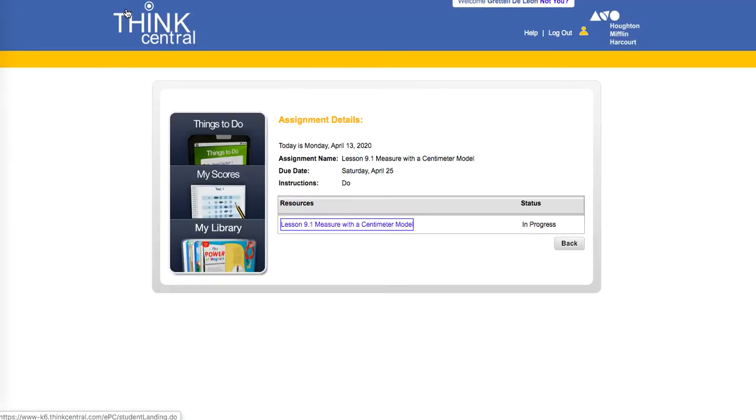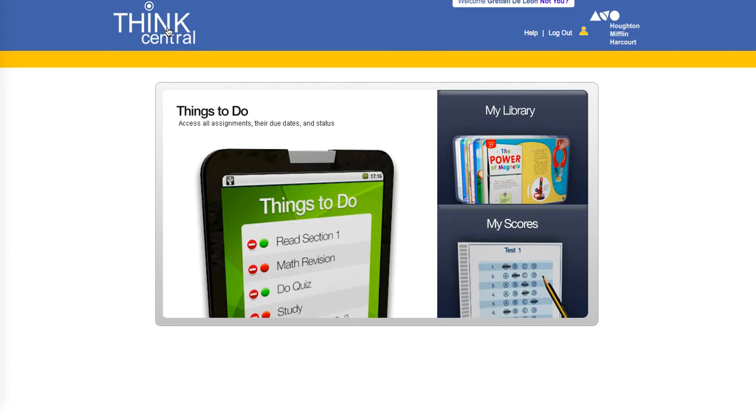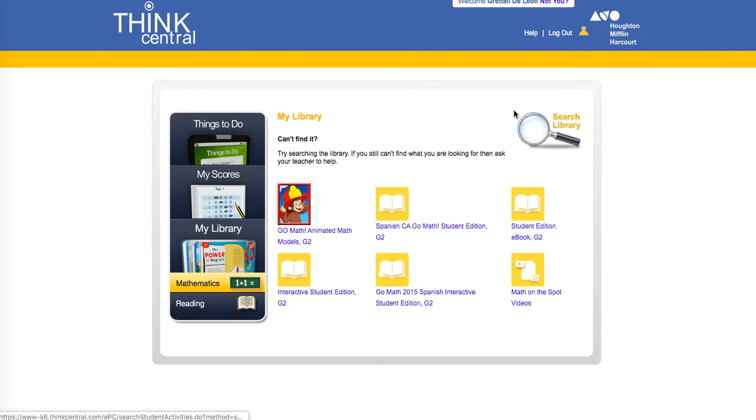Now to access the Go Math on the Spot videos, I'm going to go ahead and go back to the dashboard, and it's going to be under My Library. Once you open your library, it's going to have all the Go Math resources, but you'll go to Math on the Spot videos.